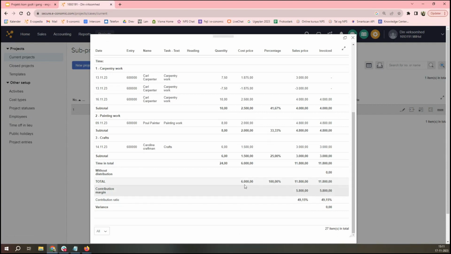So the cost price over here relative to the sales price, and then it states the difference between these two. It also takes a look at what has been invoiced versus the cost price. So it's these two, and the difference between these we see down here, as well as the invoiced against the cost price. The difference we will see down here, just to see if we actually make money on this project.